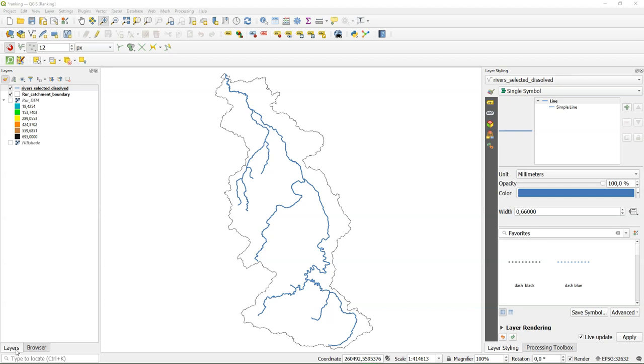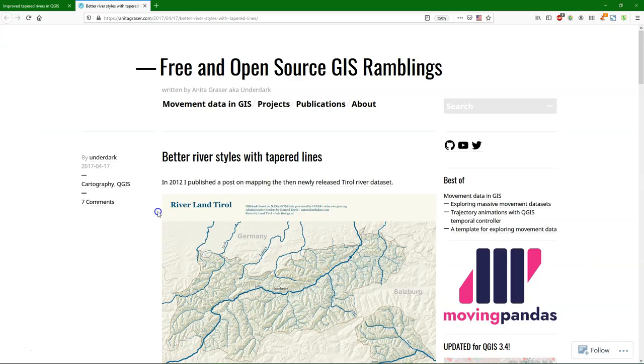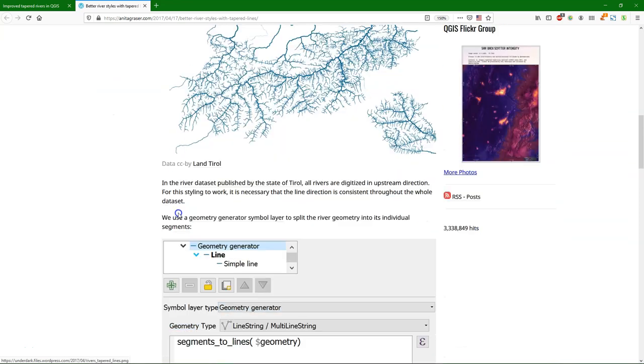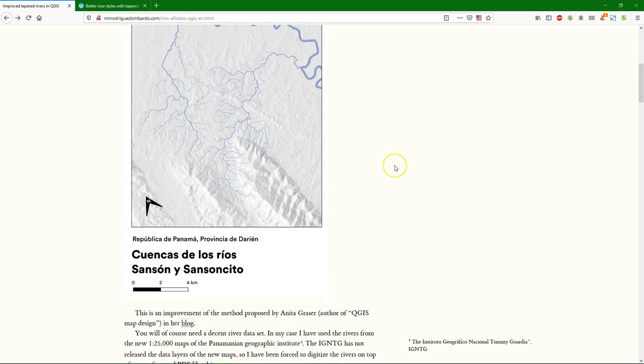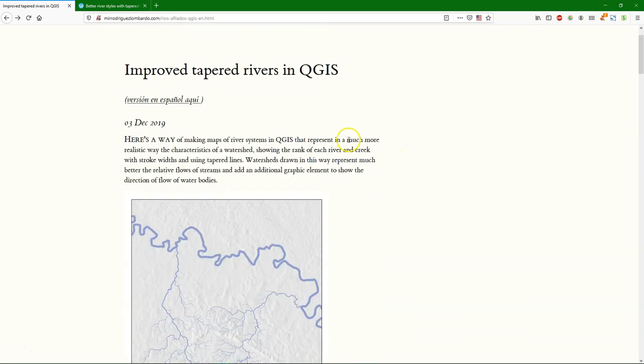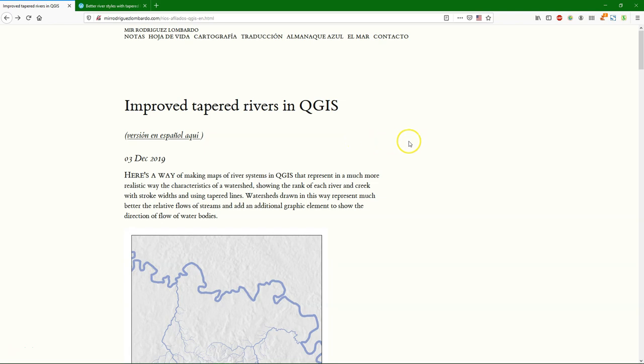Someone asked me how to create tapered rivers in QGIS. There have been some nice tutorials about that, like this one from Anita Grasser, and this one from Rodriguez Lombardo. I'll put the links in the description, but in this video I'm going to show you how it works.